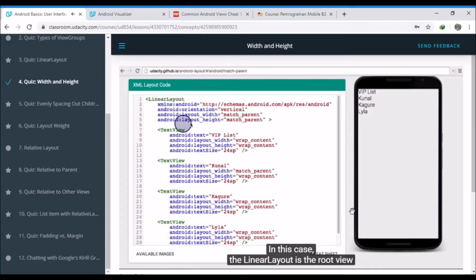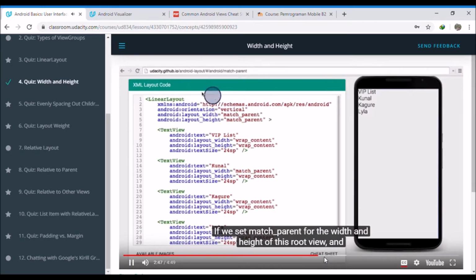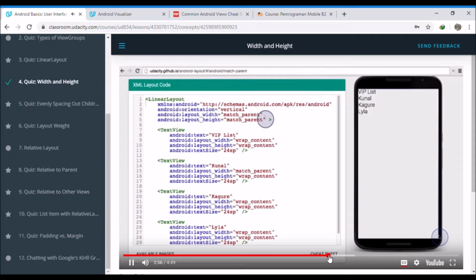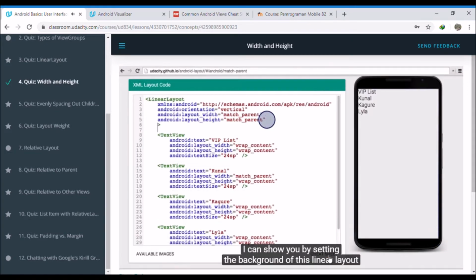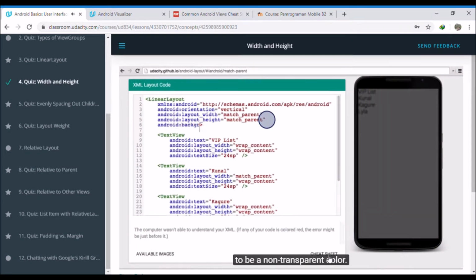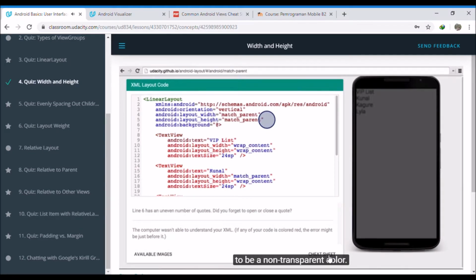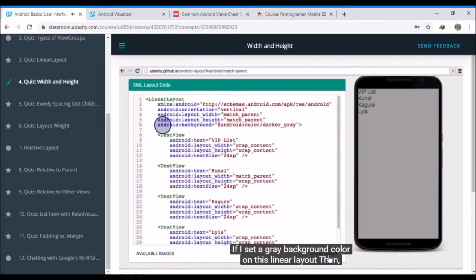In this case, the linear layout is the root view of this layout because it's the first and outermost view. If we set match parent for the width and height of this root view, I can show you by setting the background of this linear layout to be a non-transparent color. If I set a gray background color on this linear layout, then you can see how the gray extends the full width and height of the device.